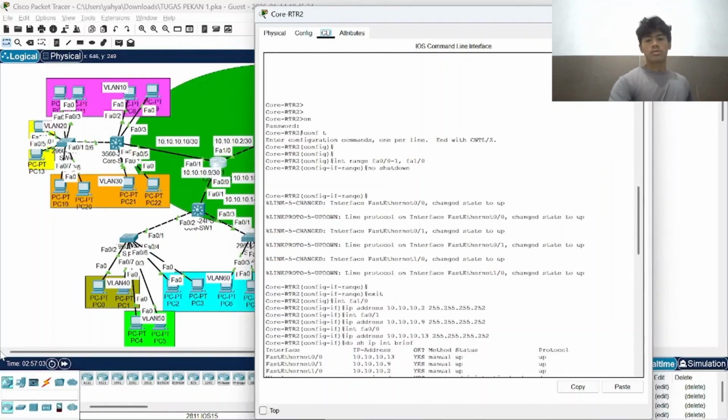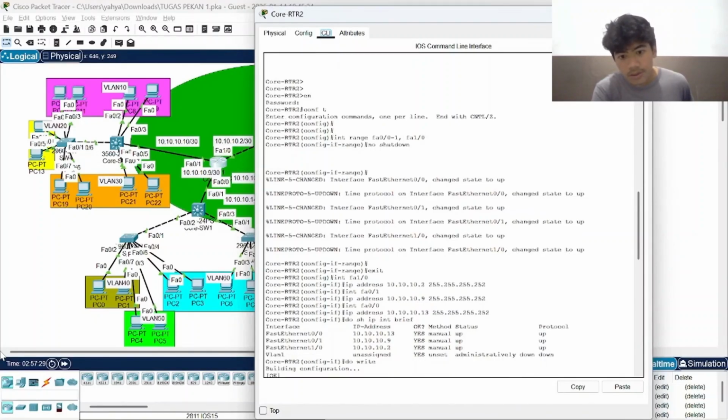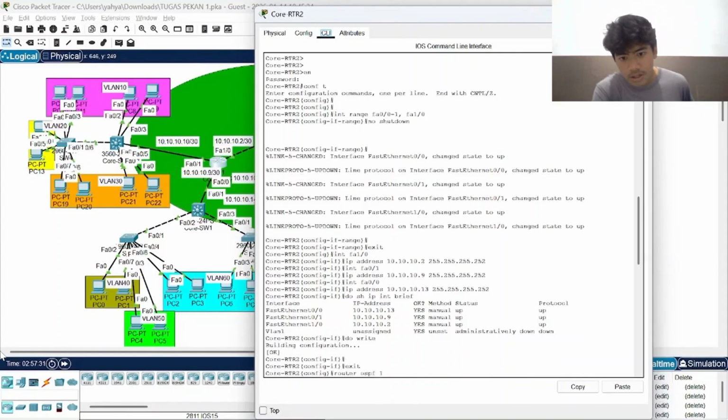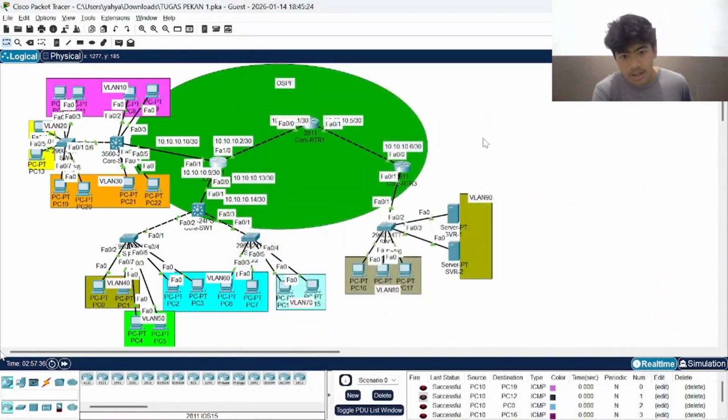And then you wanted to set the IP address for these two, for this fast Ethernet, so you can actually connect to the core router 3 and core router 1 with no problem. As you can see right here, the interface fast Ethernet 1/0, and then IP address of 10.10.10.2, and then the subnet mask of 255. And then for the interface fast Ethernet 0/1, as you can see right there, the IP address is 10.10.9, and then the subnet mask, and there you go.